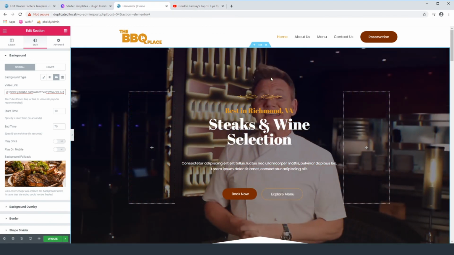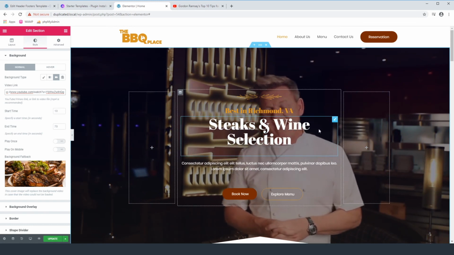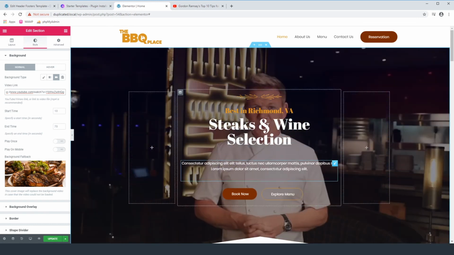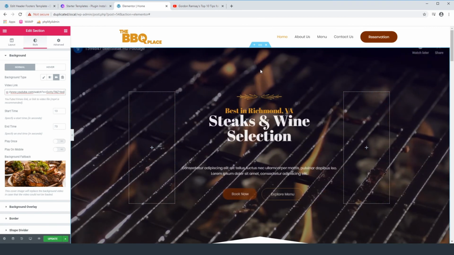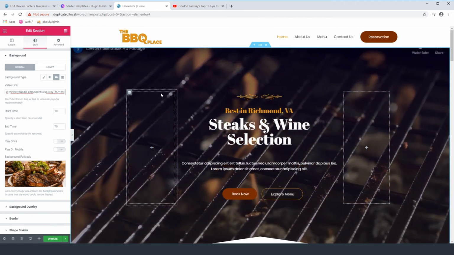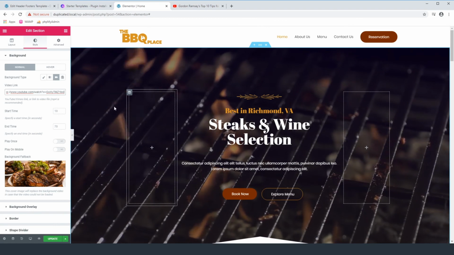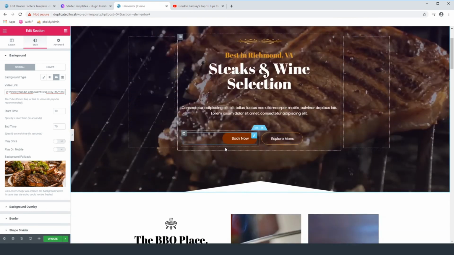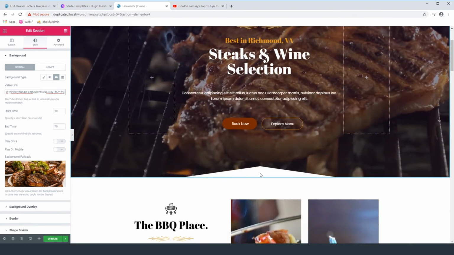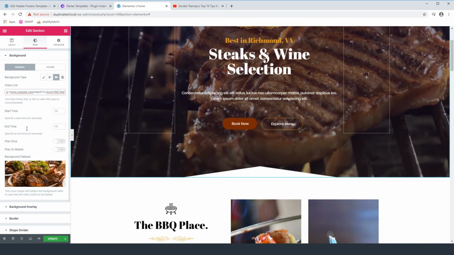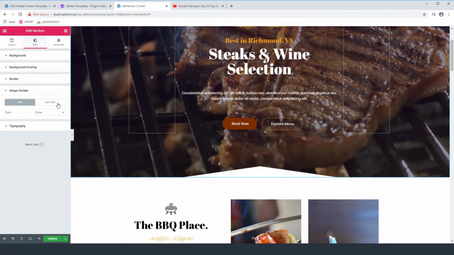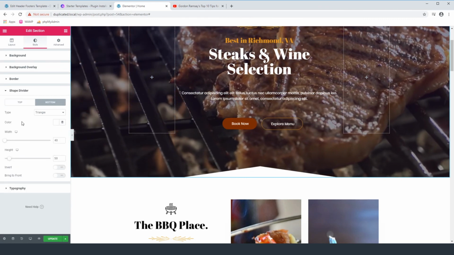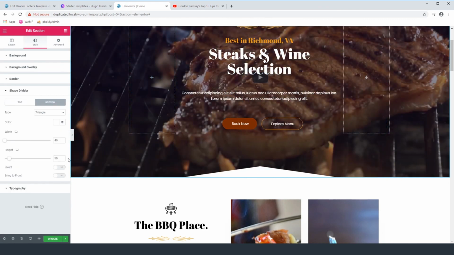But obviously you don't want to use somebody else's video, because you get stuff like this. Unless you're Gordon Ramsay, then you can use a video like this. So we're going to switch it back to the default video that they had on there that just shows the steaks slowly cooking. And then this little triangle down here is called a shape divider, and we can come over to the shape divider section, and you can do one on the top, you can do one on the bottom. This one's done on the bottom, and it's currently set to these restrictions.